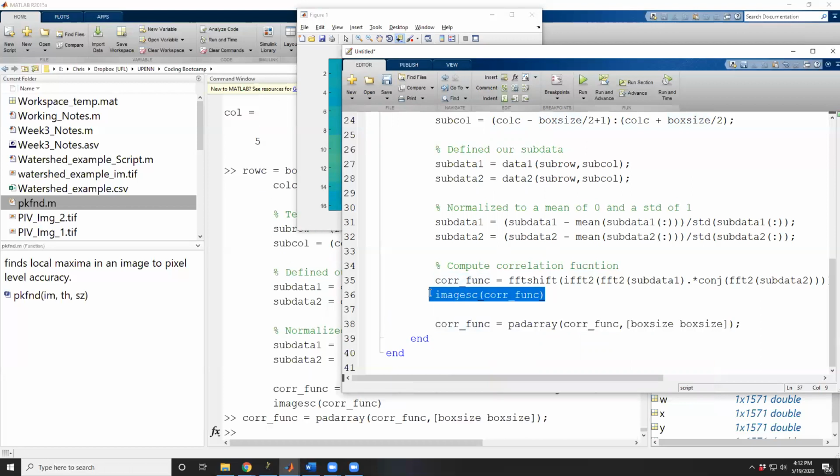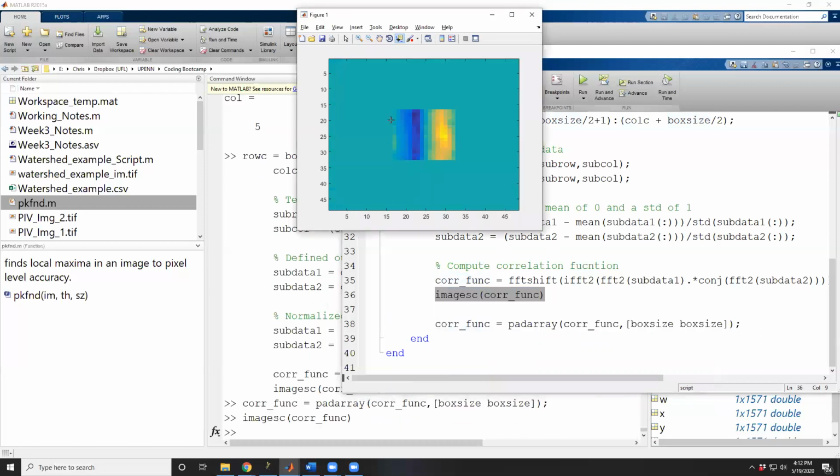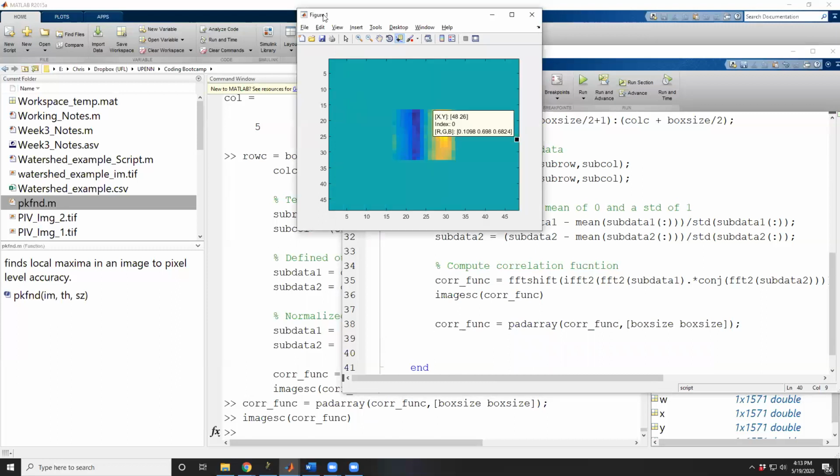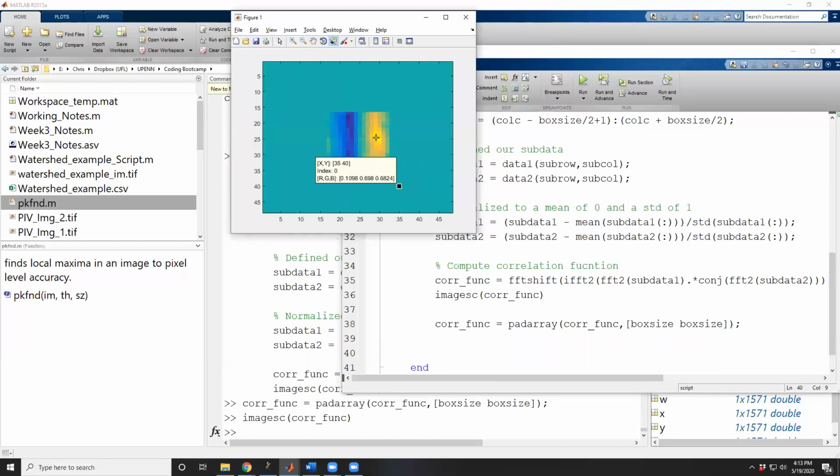So again, if we take a look at the image, we can now see that we've created zeros all around our frame that are, in this case, a box size, then our image, and then another box size to the right. And again, this is just to help the peak finding code determine what the peak locations are if you have a peak that's close to an edge.